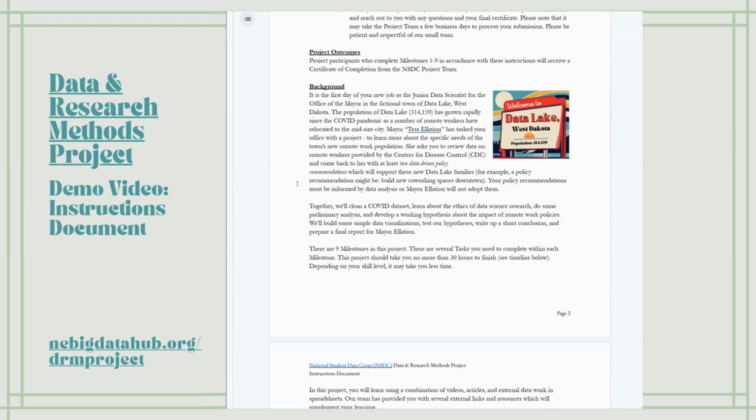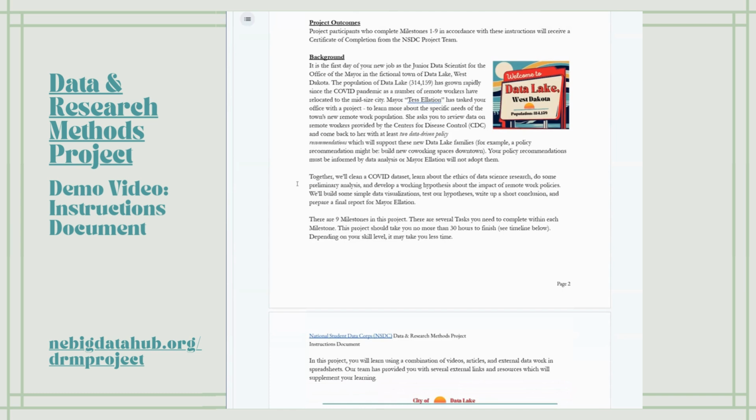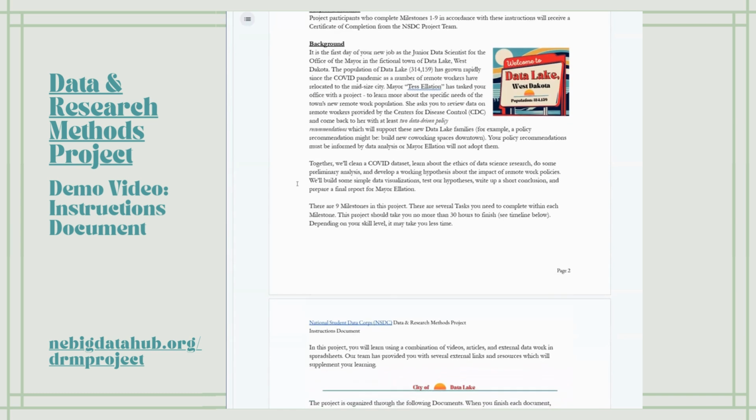So essentially, we are going to come together, we'll clean a COVID data set, we'll learn about ethics of data science research, we'll do some preliminary analysis, we'll develop a working hypothesis about the impact of remote work policies. We'll finish up with some simple data visualizations, we will test our hypothesis, we will write up a short conclusion and prepare a final report. All of this should prepare you to understand how a data science researcher would perform in a corporate setting.